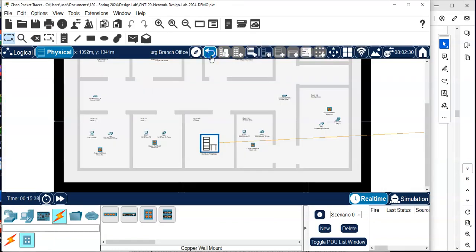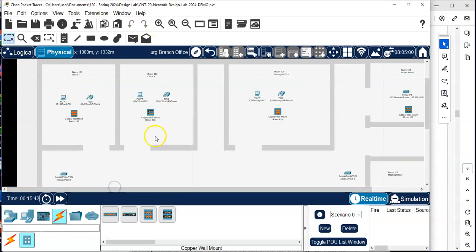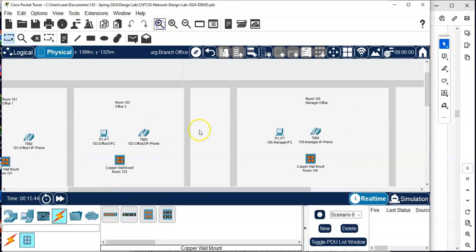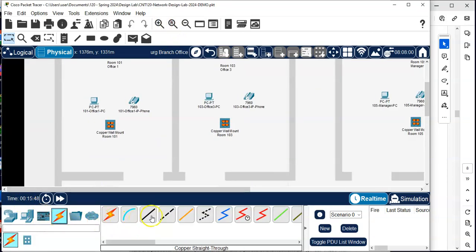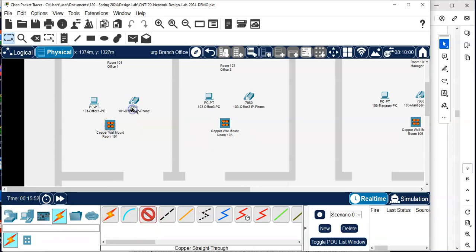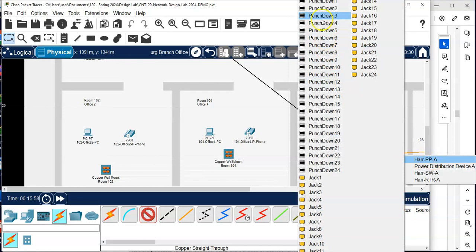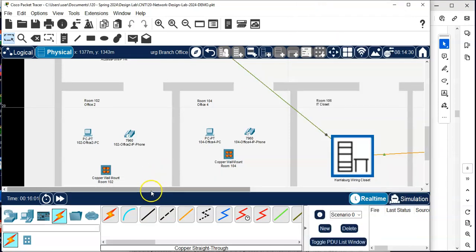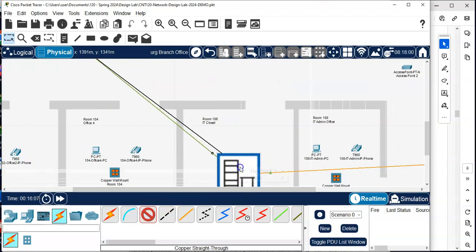To do that, just like our cabling lab that we did with Chapter 5, I'm going to scroll up here, and I'm just going to go from room 101. I'm going to do my connections. I'm going to do a straight through connection, and I'm going to click on here and go to the punch down, not the jack. The jack is where the patch cable will plug into. I'm going to click on the closet, go to patch panel A, and go to punch down 1. So I'm going to try to go 1 to 1, and then up here I will go 2, down here to the closet, to 2.